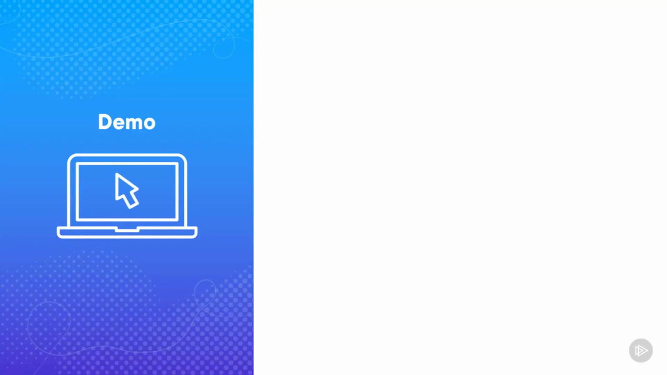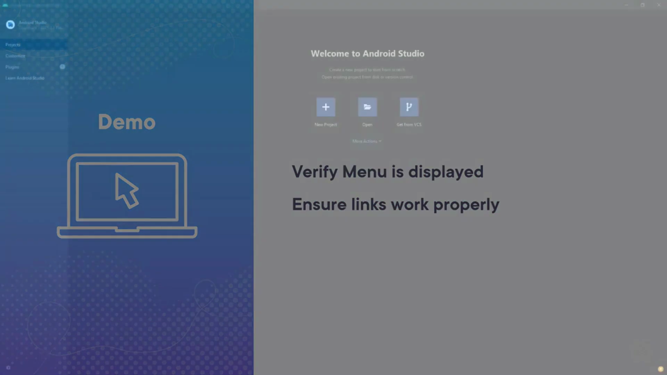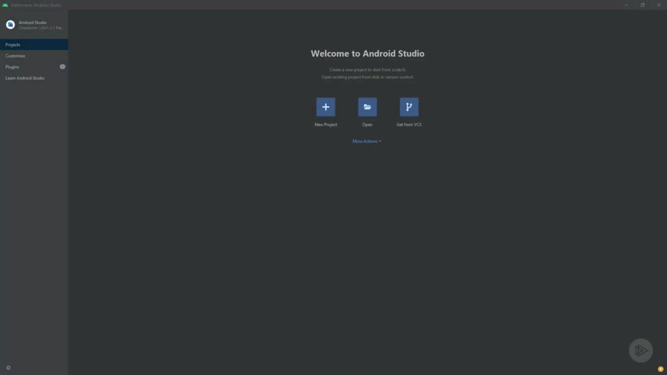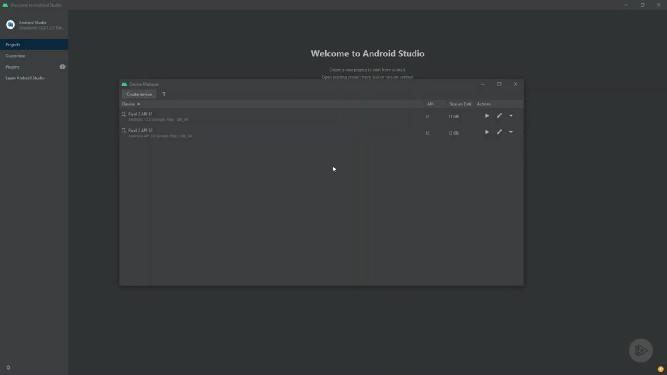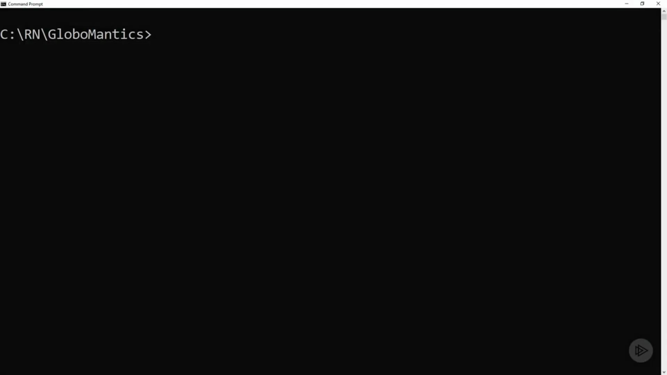In this clip, we're going to launch the app and preview the menu that we just added. After we start the app up, we will verify the menu displays correctly. We will also make sure the links to the register and about pages work. The first thing we need to do is launch Android Studio. Launch the Virtual Device Manager and start your emulator. After the emulator is up, navigate to your project in a terminal. Then run the React Native start command.